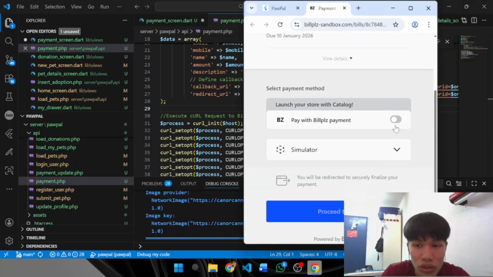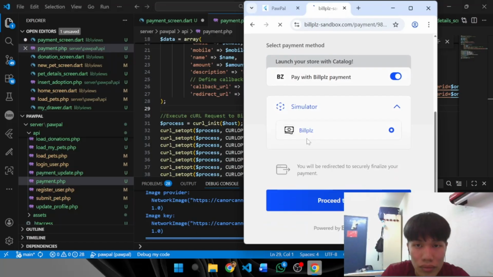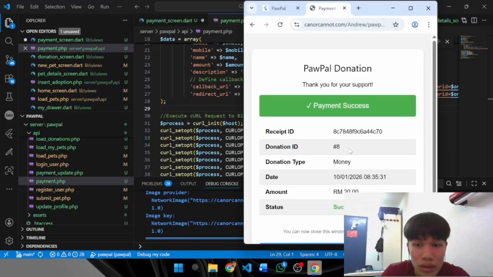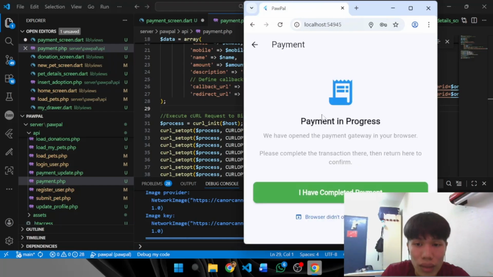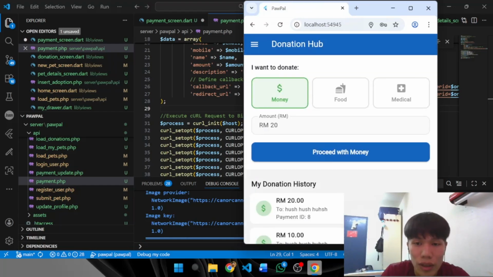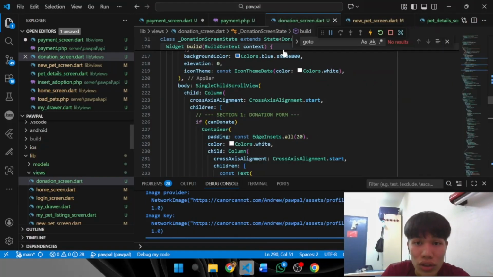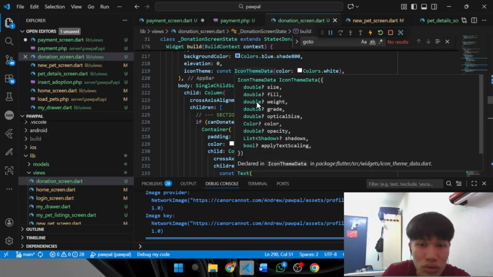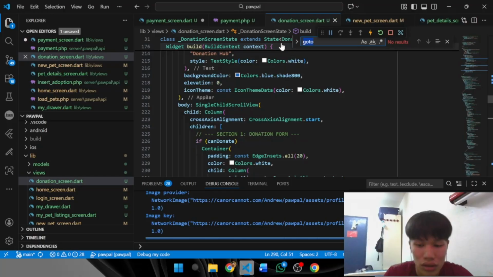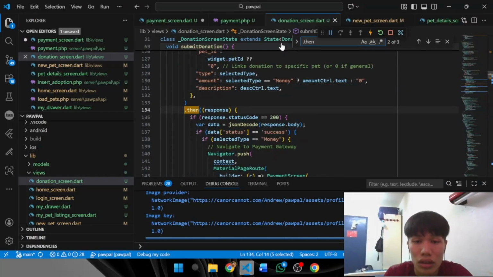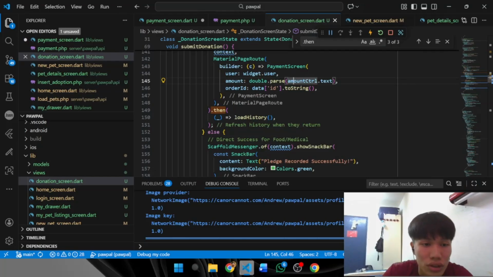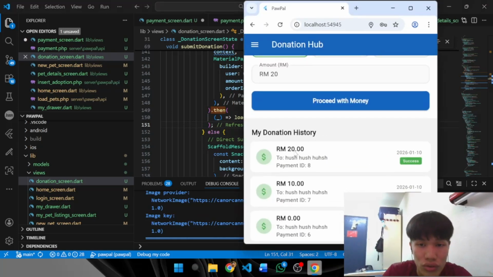So let me complete my payment. Successful payment. It will show the receipt. Return to app. It will show I have completed. Yeah, I completed, and then it will show success directly. So how does this work? In the donation screen, once the user returns from the payment screen, this then triggers the callback retrieval automatically and will refresh the history when they return, so they can see the successful donation history immediately.